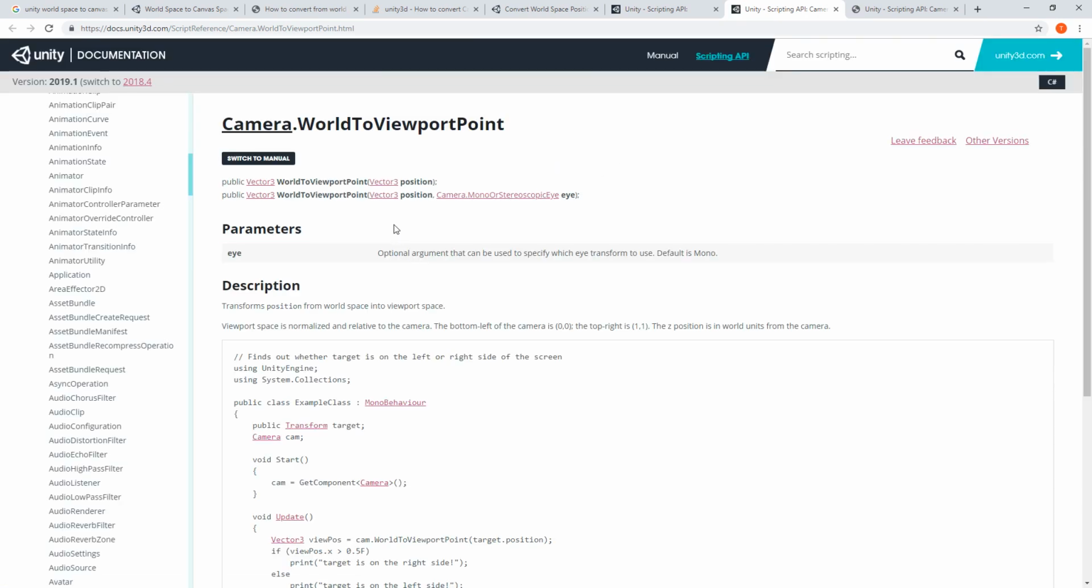Tell me the difference, Unity. What's the difference between these two functions? Transform position from world to viewport space. Viewport space is normalized and relative to the camera. Bottom left is 0, the top right is 1.